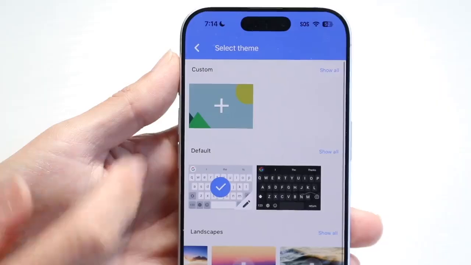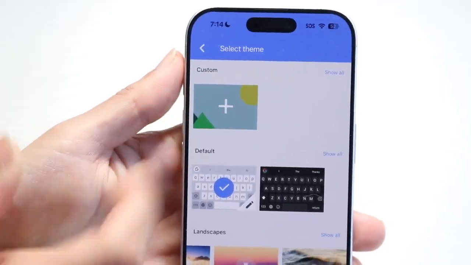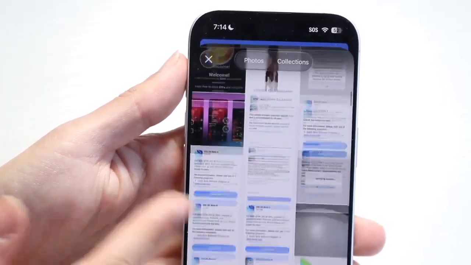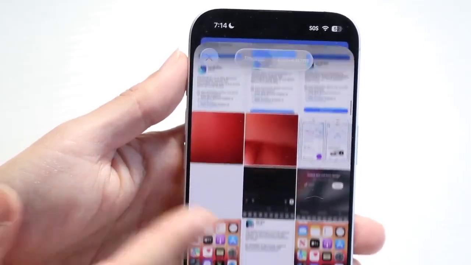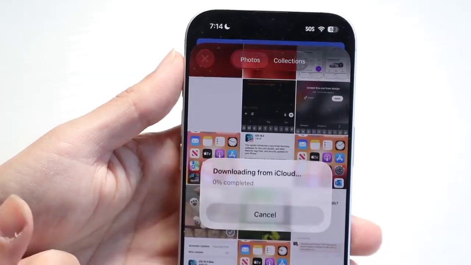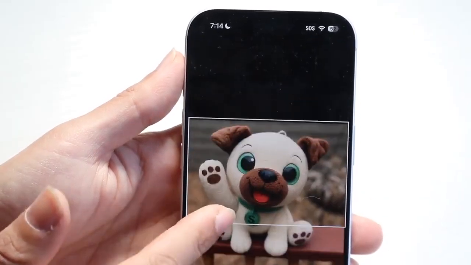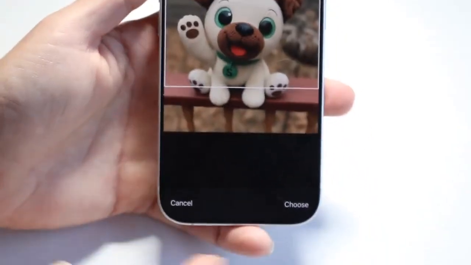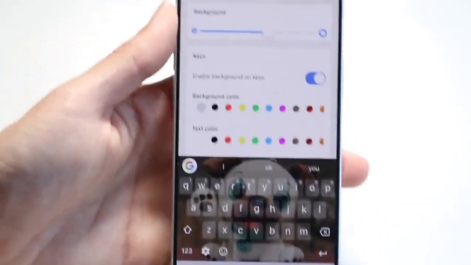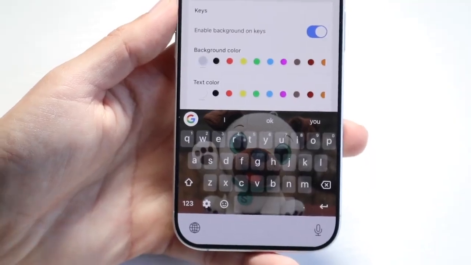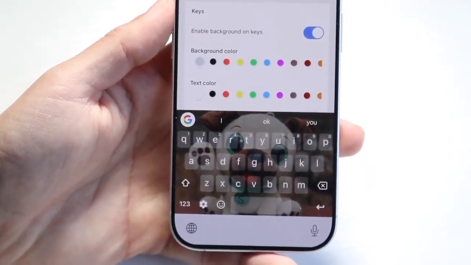Or what we can do is tap on Custom, which is right over here, and we can choose a custom photo. So now I can just go through my photos and find a custom photo. Let's say this one of this dog. I can tap on it, and I can customize it to show how that keyboard would look. I can tap on Choose right here, and now look, my keyboard now has a custom wallpaper, or custom background. So that's basically how you do it.